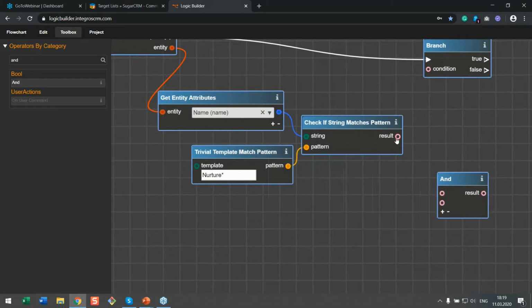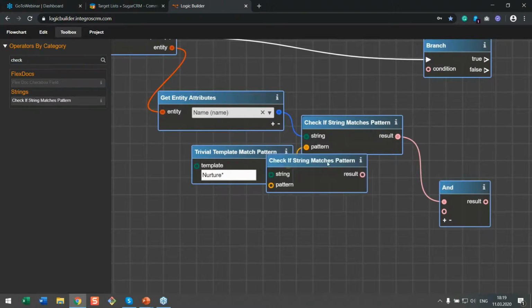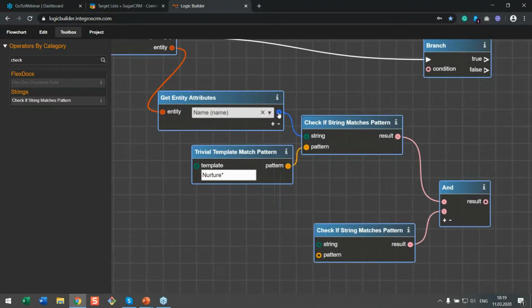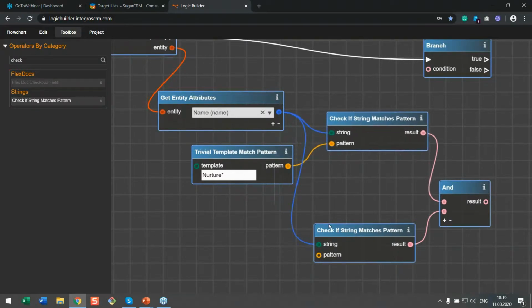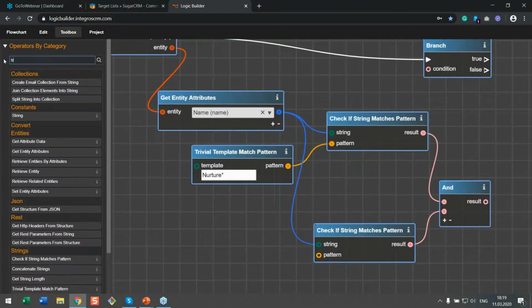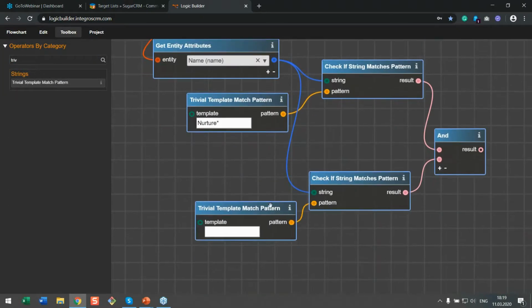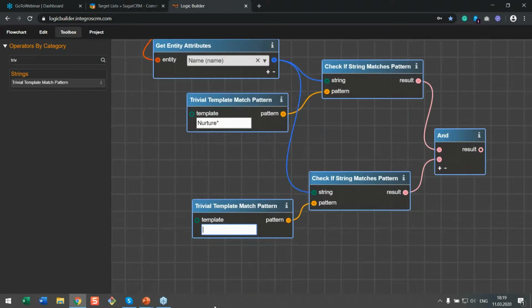And it is not enough for now. Also, again, I'm going to check if the name of the target list contains the product from the call. So again, my string is the name of the target list. And as a pattern, again, I'm going to use the trivial template match pattern. And what can I do here? I can type, for example, an asterisk. I remind you that this is any number of characters between my keywords, and type here fire risk assessment.